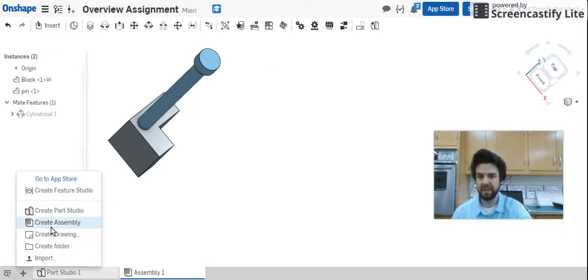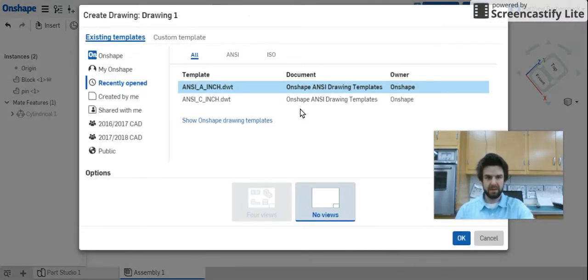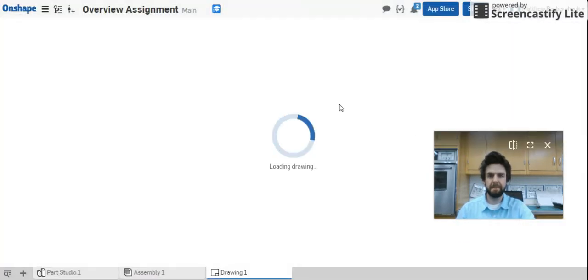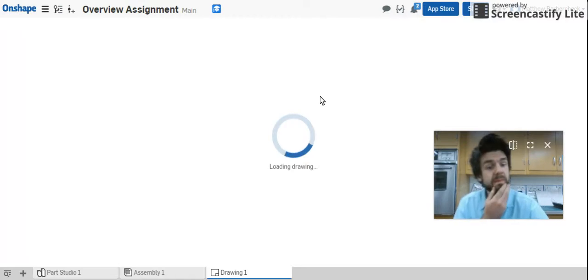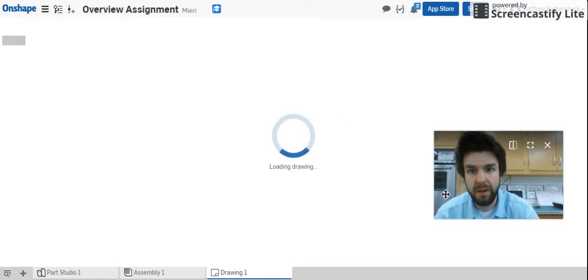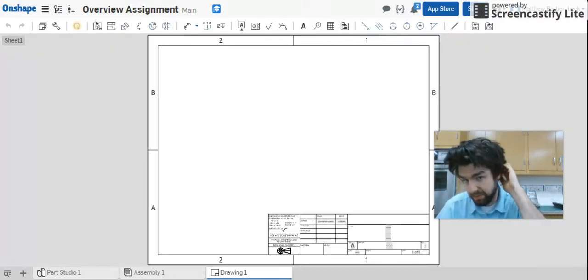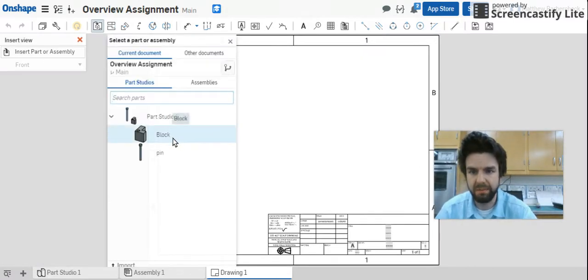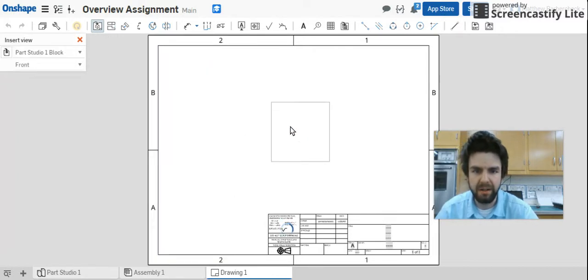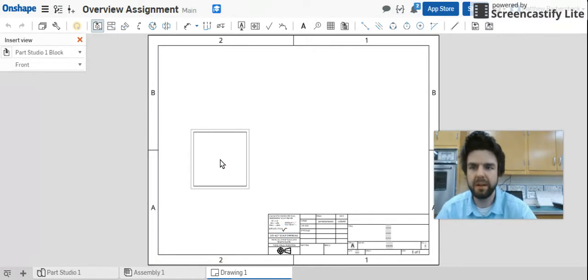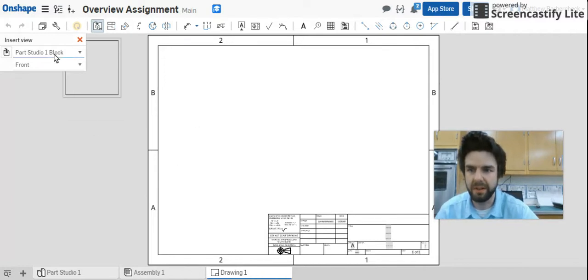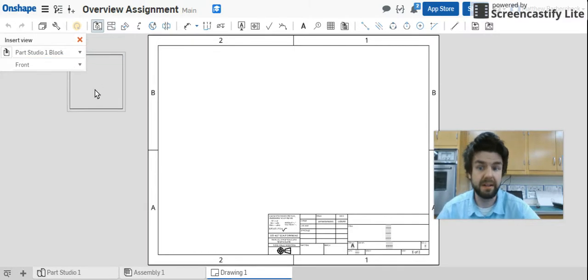I'm going to insert new element and let's create a drawing. I just go with the default template that comes up, and I just select OK. All right, and this is pretty cool for just understanding how part drawings work. Let's start with the block. If you just select the block, by default, if you look in the upper left-hand corner here, it wants to insert view, and it wants to insert the front view of the block. That's fine. I'm okay with that.